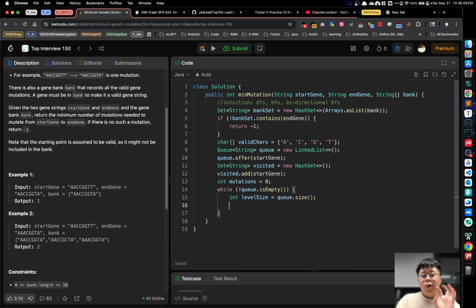Secondly, we process all genes at the current level with another for loop. Let's say for integer i started at 0, when i is less than level size. We'll increment i after each iteration. Inside the inner for loop, we need to get the current gene that we are examining. String current gene gets q.poll.